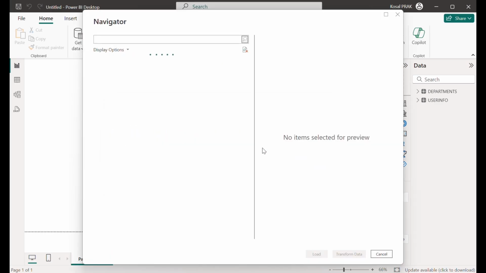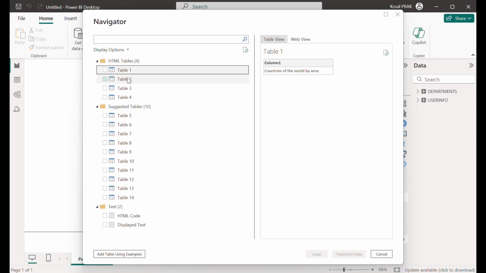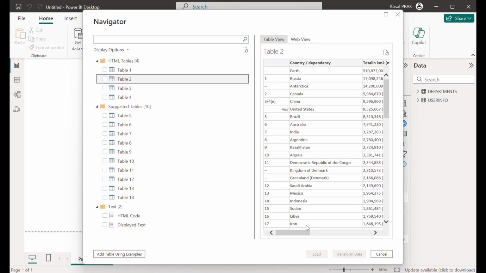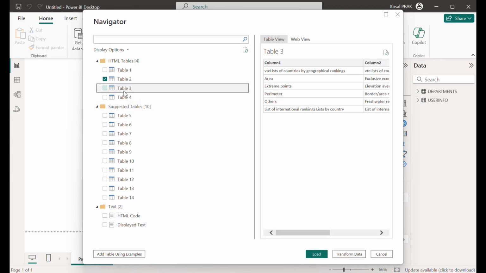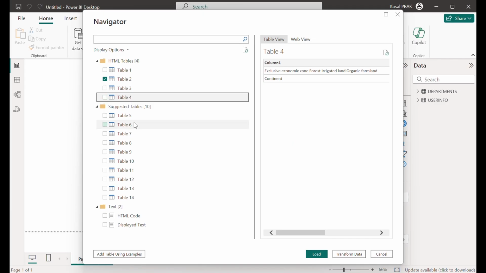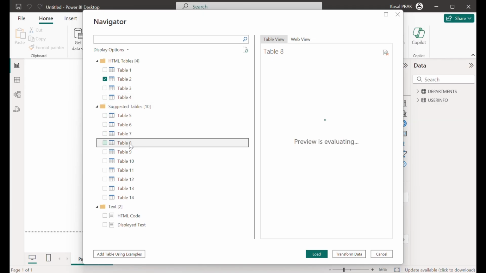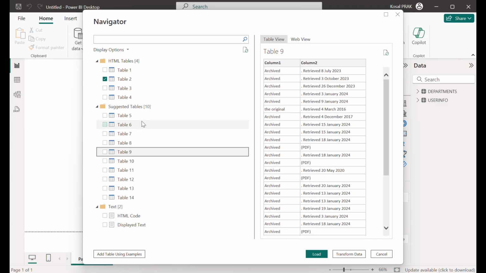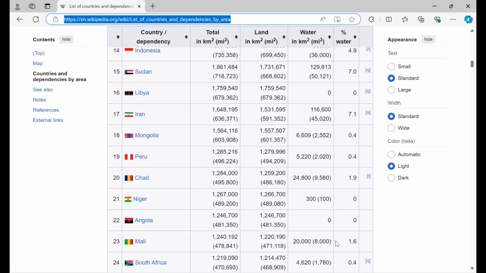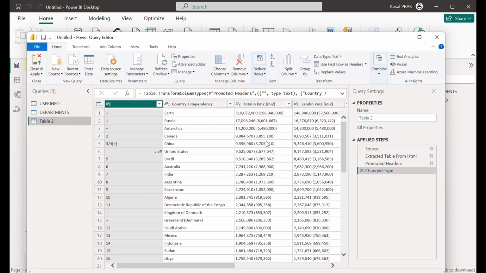The Page Navigator appears. Tick on Table 2, click Transform Data. Then you will get one more data from Web in Queries, as you can see in the video.